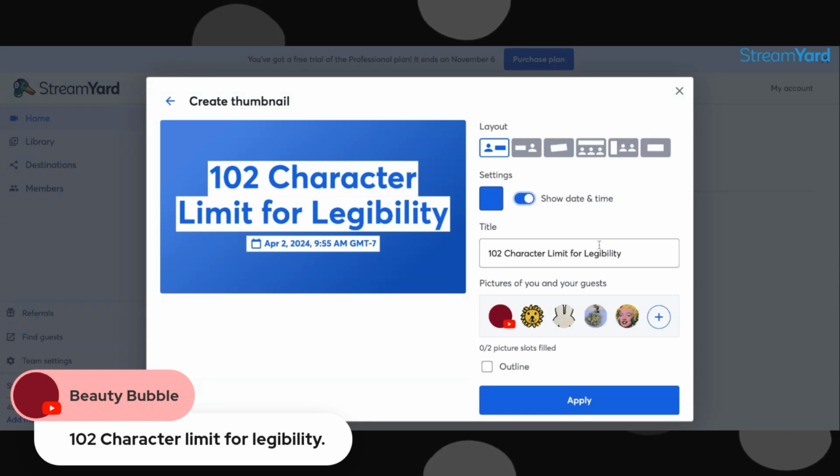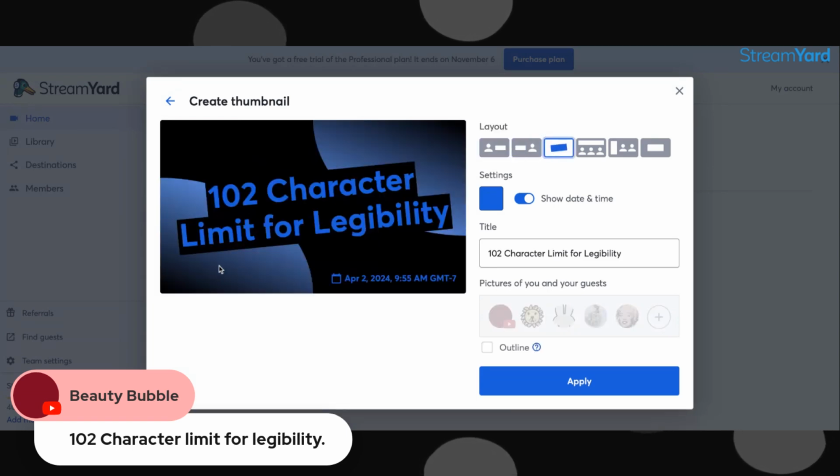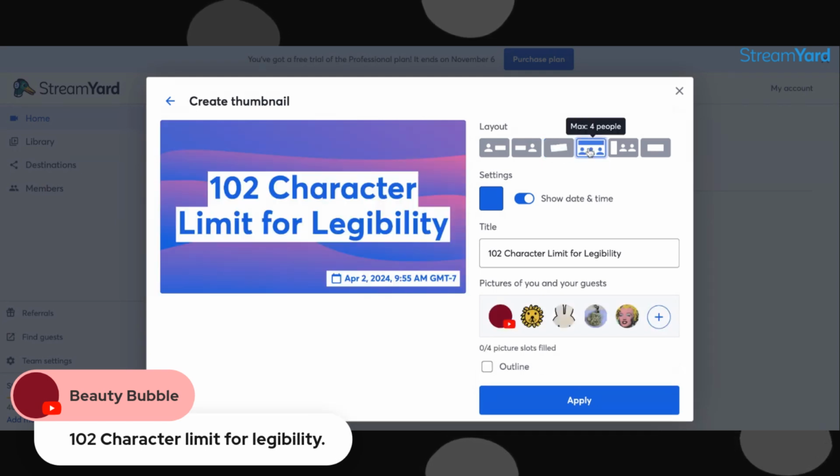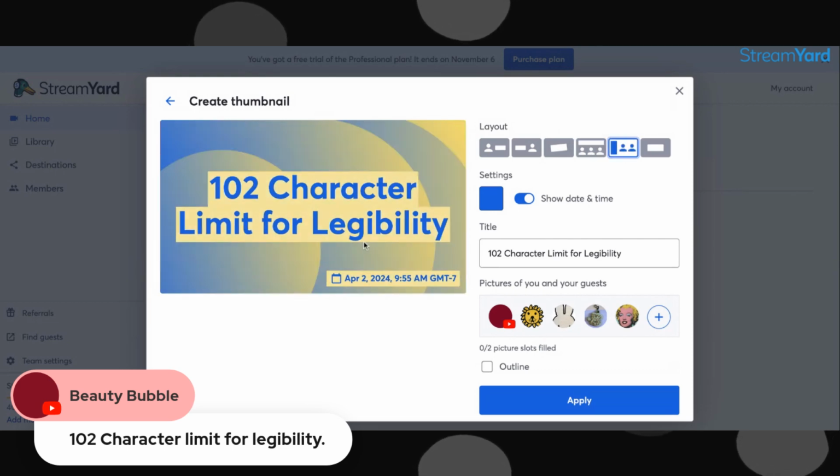So we have our 102 character count, and here are the layouts. So this would be a layout for a maximum of 2 people. And we'll get to the pictures of you and your guests in just a moment. The next layout is a max of 2 people without the people. Okay, max of 2 people. Here is, we'll just call this the angled layout. Here is the maximum of 4 people layout. Here's a maximum of 2 people layout.